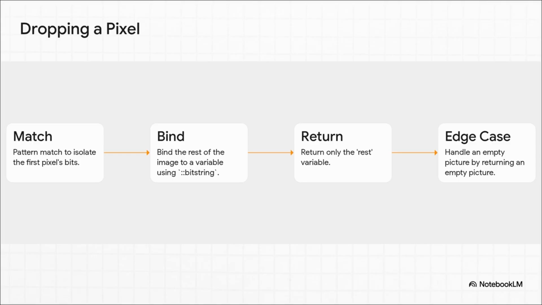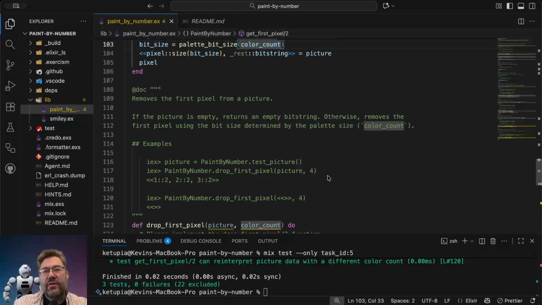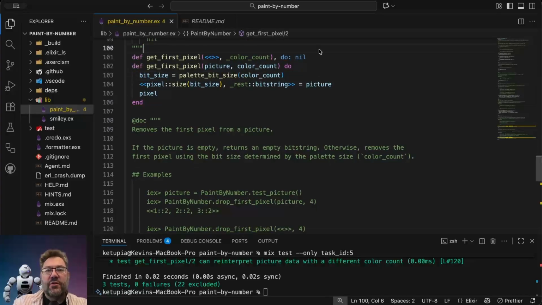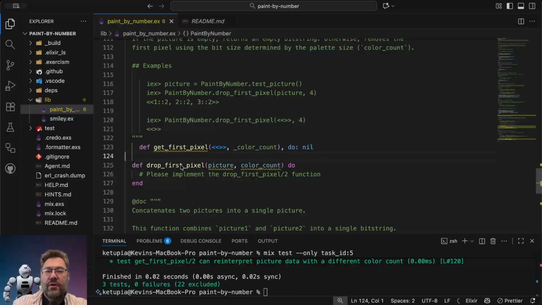And of course, just like before, we have another function head to handle the empty picture case. It just returns an empty picture. It's perfectly consistent and easy to follow. Dropping the first pixel is kind of like the opposite of getting the first one that we did just a moment ago. There is a clause that says, if it says here, drop a pixel from an empty picture, that we want to just return the empty picture. So let's do that.